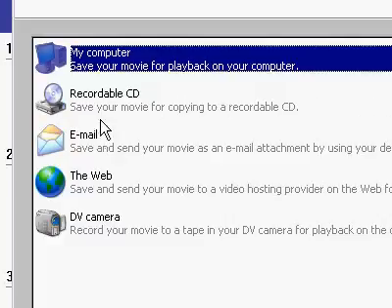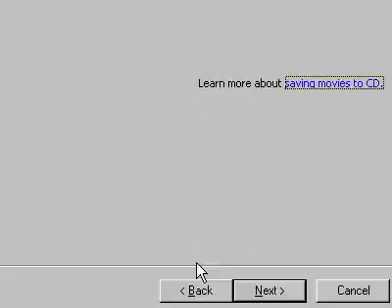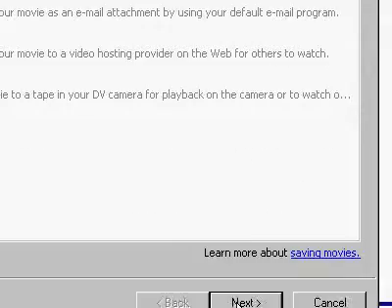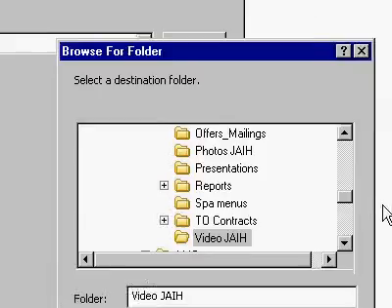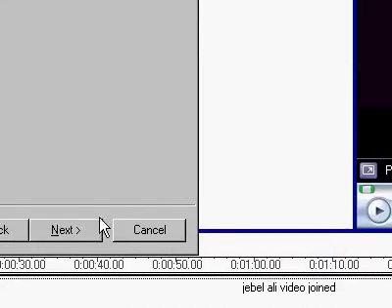Let's see if that changes anything. Next. Oh, no. Don't want that. My computer. Next. I'm going to put it on the desktop this time, see if that changes anything. Click OK, next.